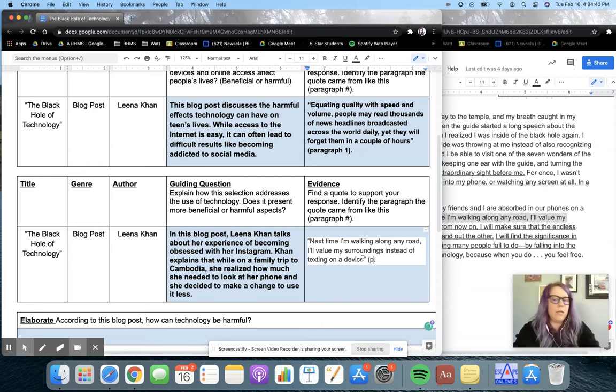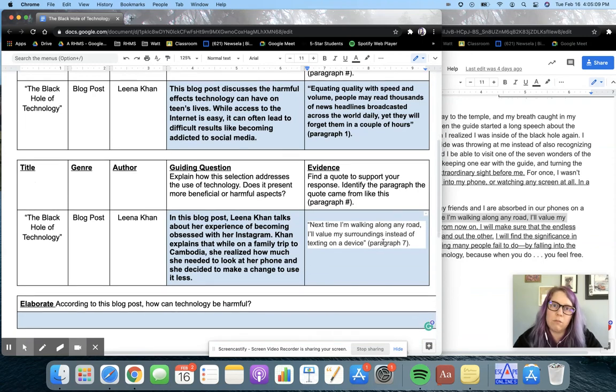And now we have to put in our citation, or where we got this from. So this is paragraph 7. Notice that I'm putting parentheses around it, and I'm making sure that the period comes at the end of the parentheses. Now, if you came up with a different one, that's totally fine, but this is what I have. So if you want to, you can pause this video right now and you can copy down what I have.